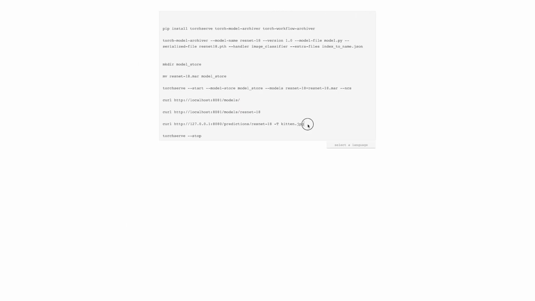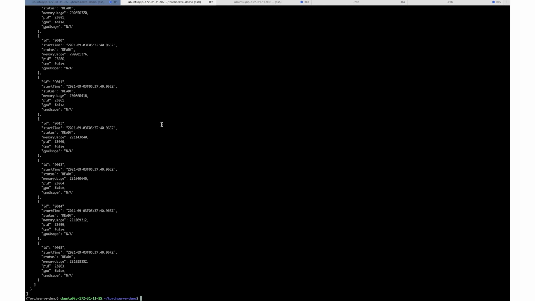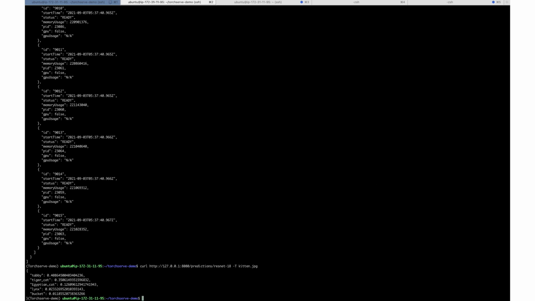Next, we want to pass an input to run the actual inference. And for this, we are gonna use port 8080, which is basically assigned for the predictions API, and we assign the model for serving our inference. Then we are assigning the model input as well. And here we can see that the result of the model inference are top 5 predictions from the model.